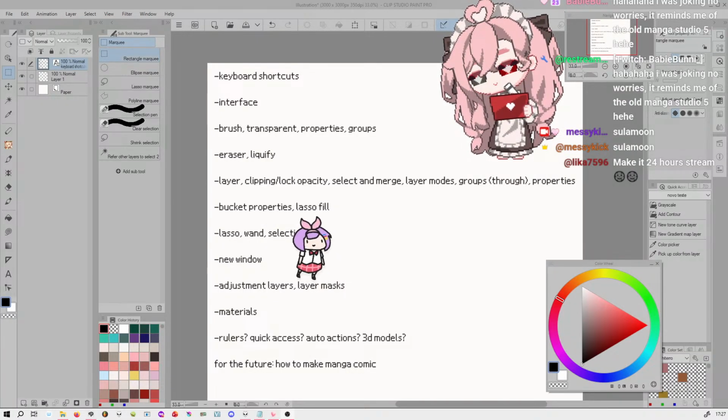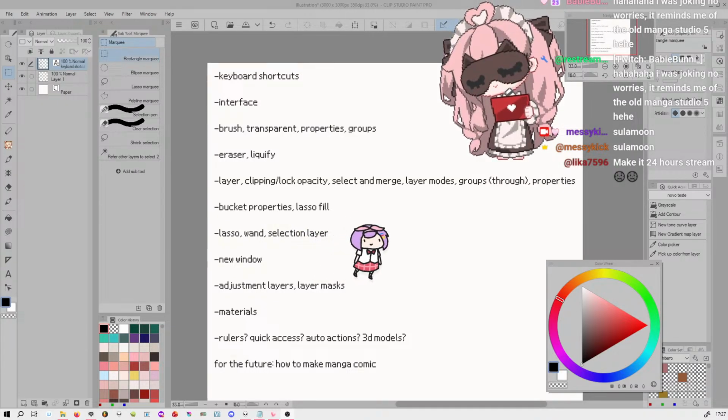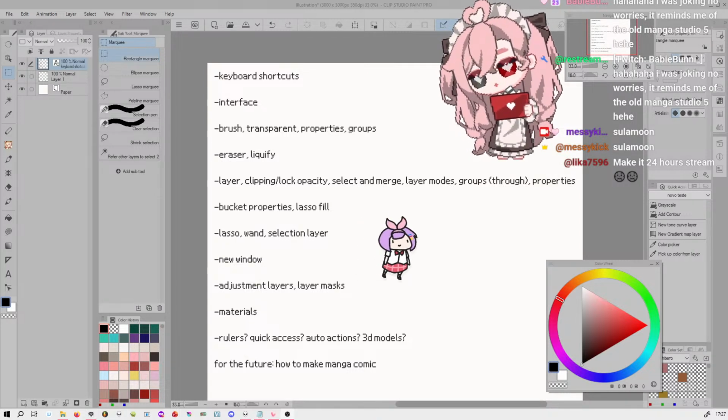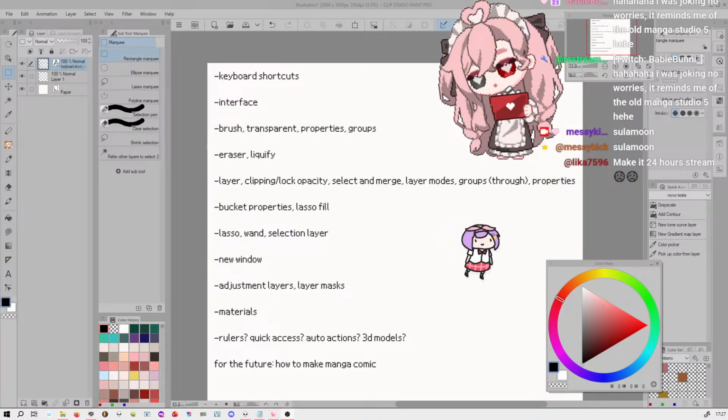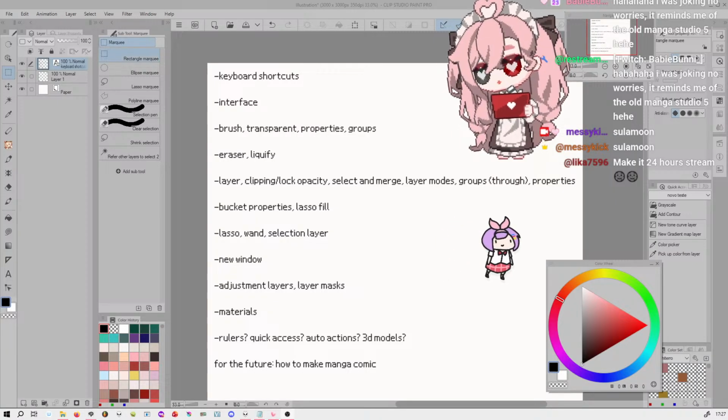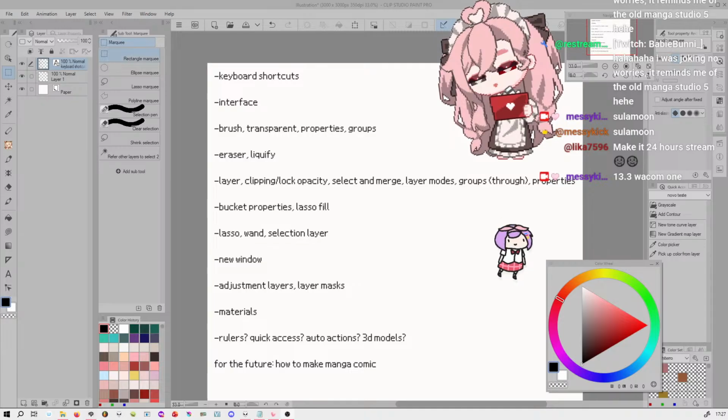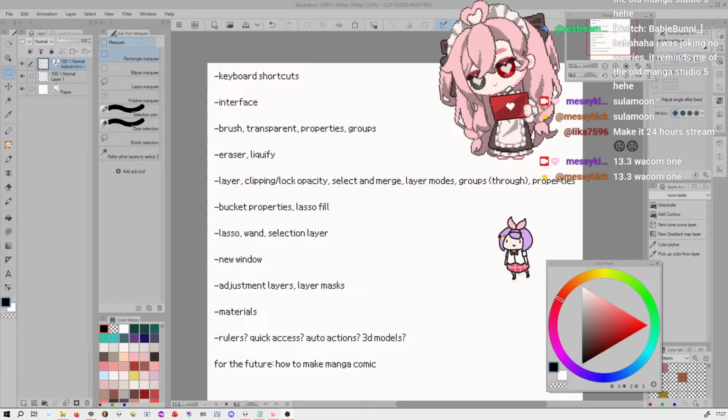Ah, really? Okay, Bunny. Yes, a big pen display. My pen display is 13.3 inches. It's the Wacom one. So it's not very big, as you can see. It's a little packed with stuff.